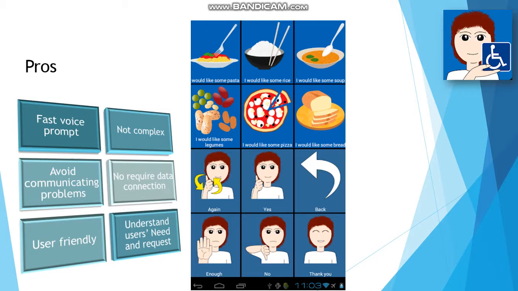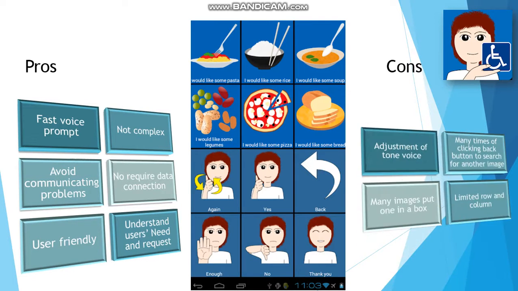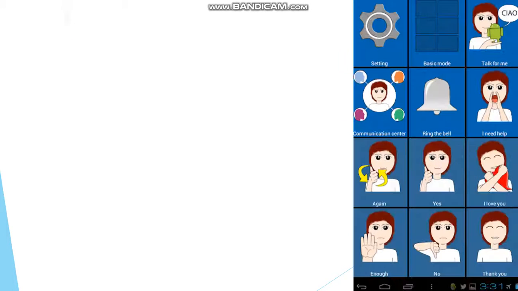So what are the pros? Fast voice prompt, not complex, avoids communication problems, no data connection required, user-friendly, and understands users' needs and requests. For the cons: adjustment of tone of voice, and many clicks on the back button to search for another image. There are many images but only one is put in a box, with limited rows and columns.